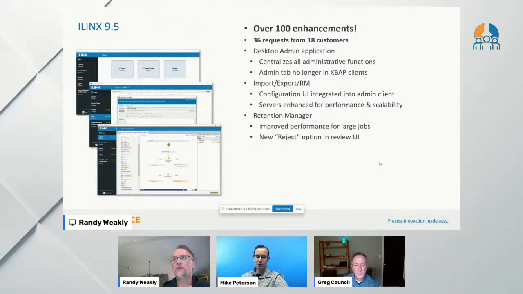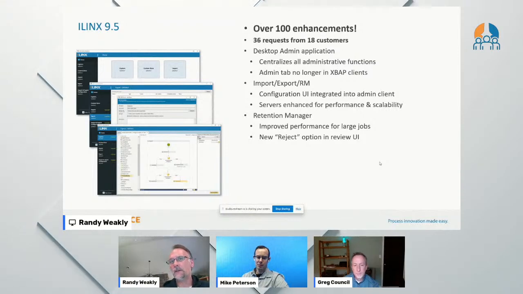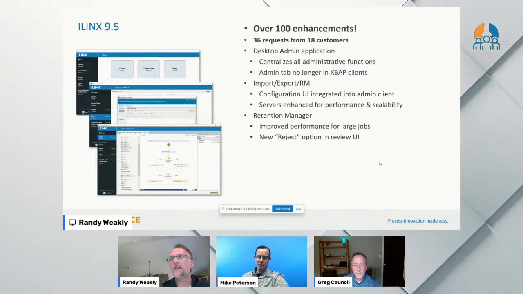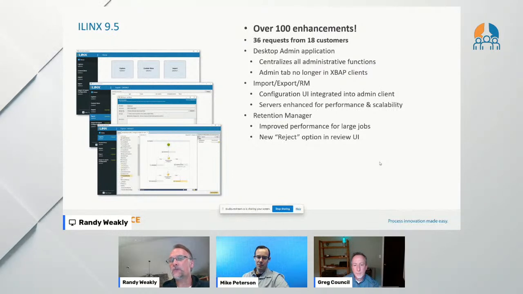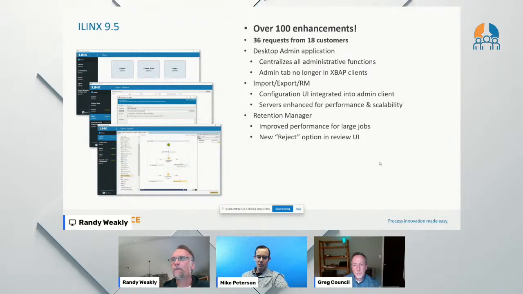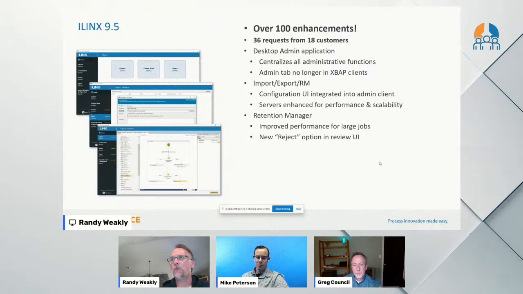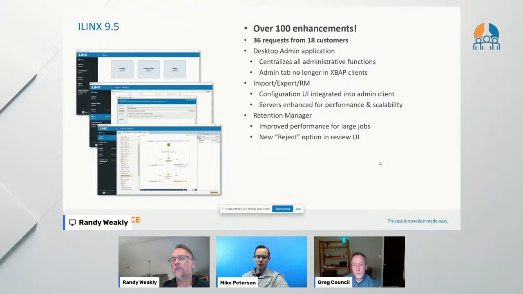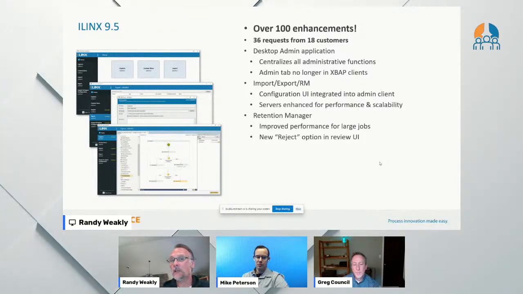Additionally, in 9.5, we have consolidated the import export RM servers together and provided centralized management through this new desktop application. So you no longer have to RDP out to your servers to administer those products. You can do that directly within the admin desktop. So it's going to save you a lot of time. And when we built those two servers together, we have made them 64-bit native and done some architectural improvements to improve performance there, as well as scalability.